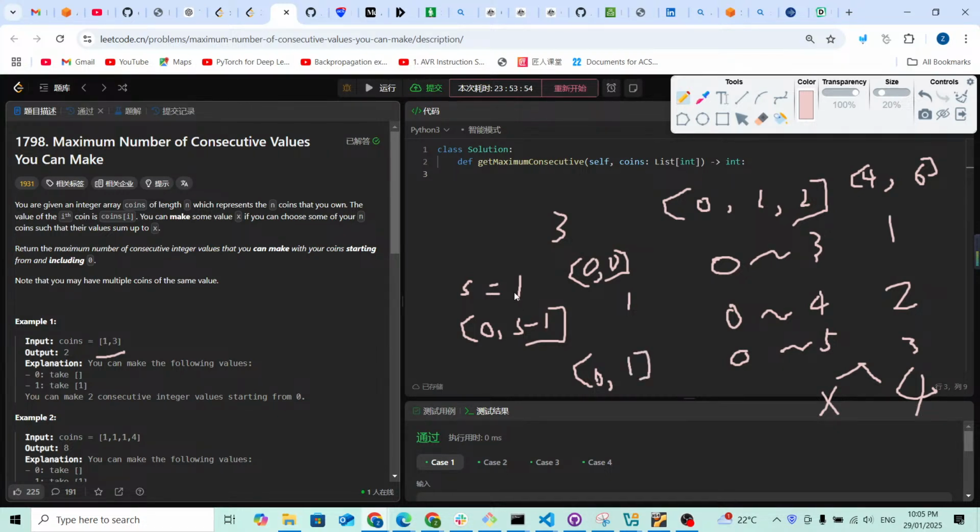But what's going to happen for this s? s is going to become 2 because s is going to plus this value, which is 1. So s is going to equal 2, and the range is 0 to s minus 1, which is 0 to 1.